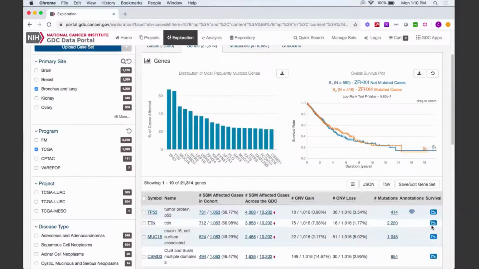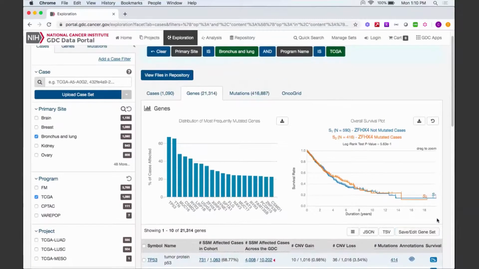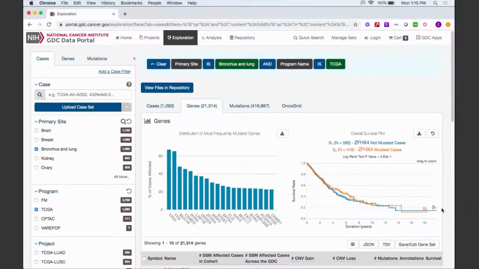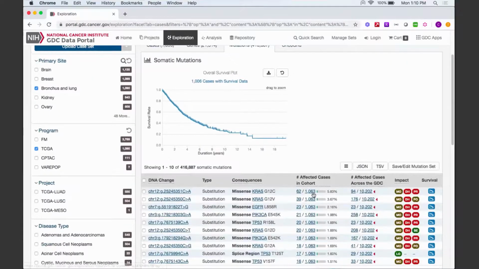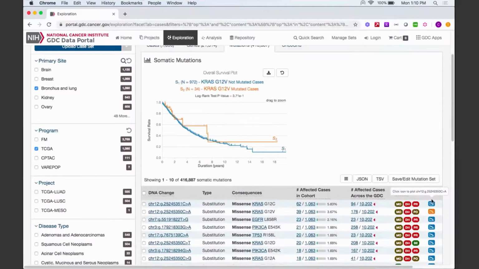Like I said, this is all interactive, and you can really easily visualize this data on the portal. The other thing you can do is not only look at individual genes, but do the same thing with mutations. If I click on the mutations tab, you see that same survival plot based on the cohort that I've selected. If you're interested in a specific mutation, you can click on that button again, and it's going to break the cohort into two different groups: one with the mutation, and one without that specific mutation. The other thing I forgot to mention is it does provide a log rank p-value, so you can see statistically if there is a significant difference between the two groups.